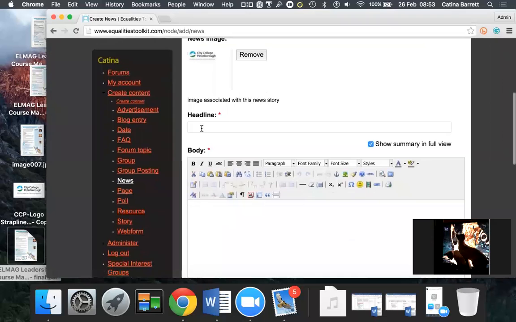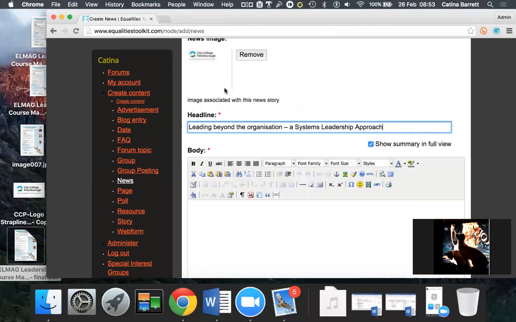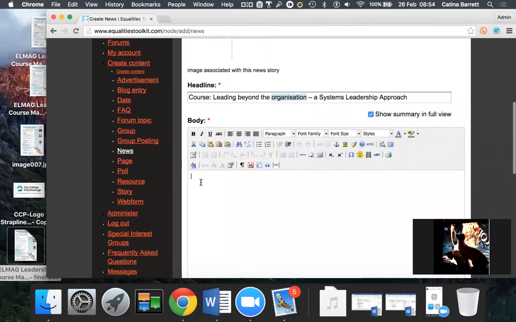And then we need to put in a headline for the story. The best practice guidance is that that is around 6 words. I've just taken it straight off your flyer, so a systems leadership approach. I just wonder if we need to say that it's a course so that people realise that it's kind of happening. So, course leading beyond the organisational systems leadership approach, that will be fine, I think.